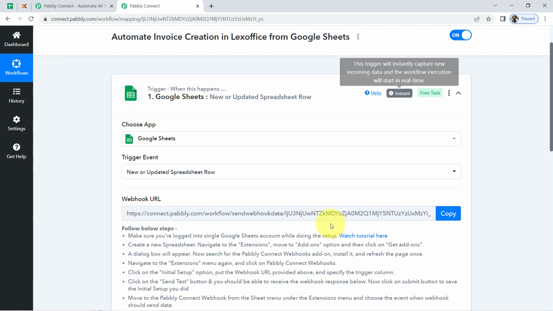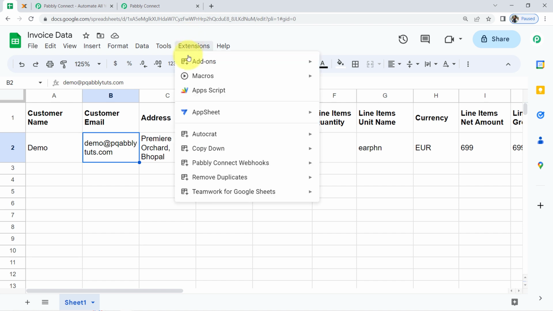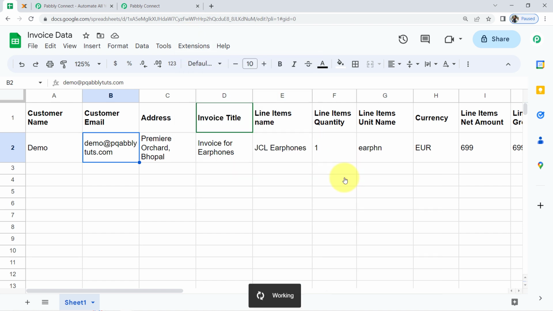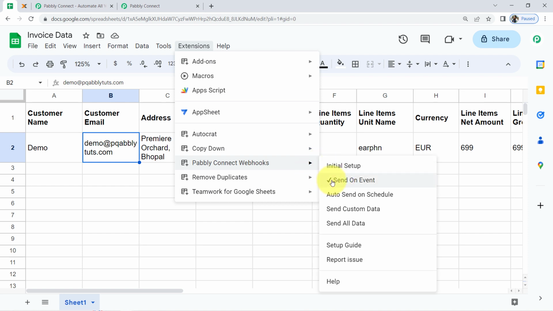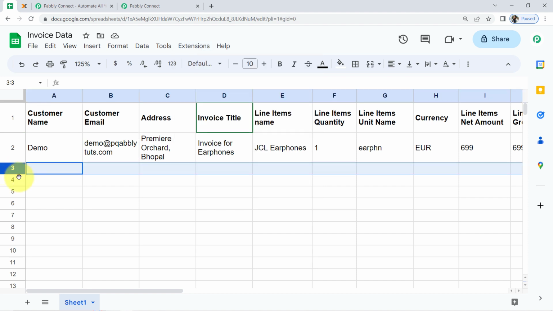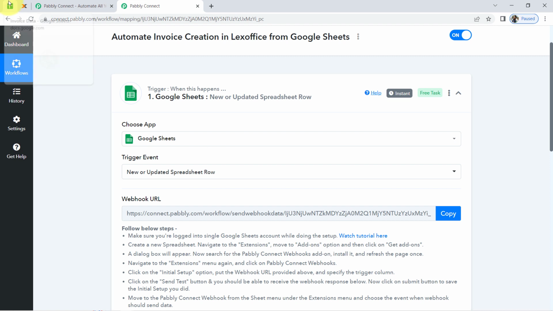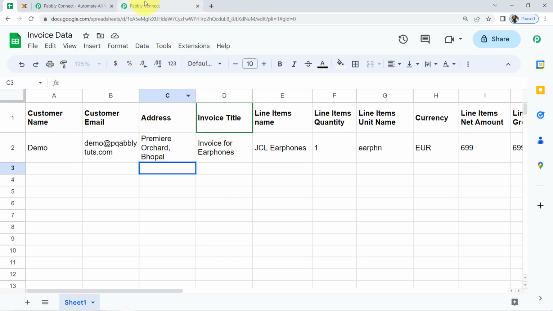But for that, you will have to enable one more very important setting. Go to this extension, then click on Pabbly Connect and make sure that you enable this send on event option. Once you enable this option, you will notice that a tick mark will be added here automatically. This will ensure that every time new data is added here, that data is sent to Pabbly Connect automatically.